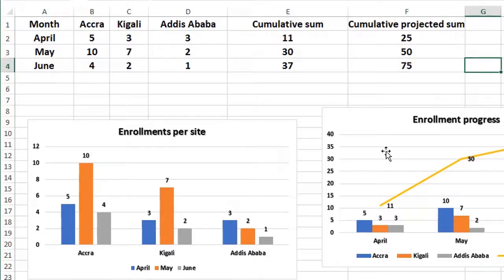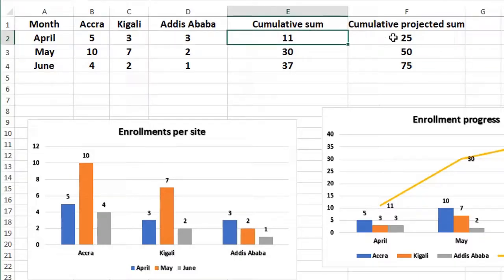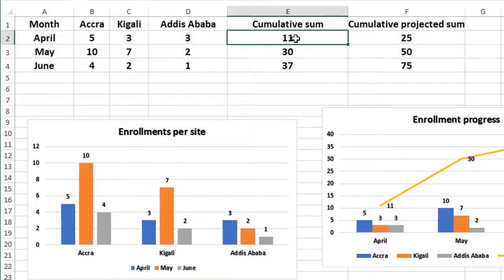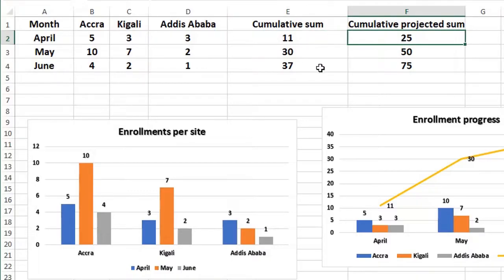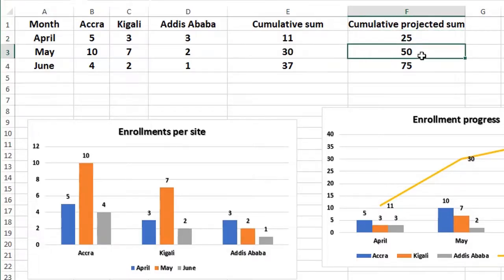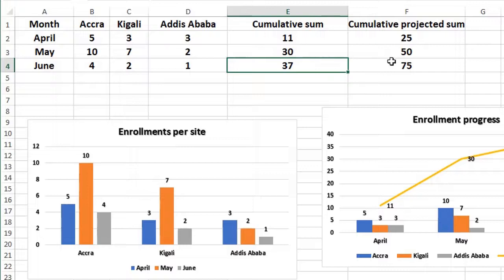Now we can draw this line here as well, so that we can compare and see, are we making progress or not? Obviously, by looking at the table, we can see clearly that we haven't met our target. At the end of April, we had 11 instead of 25. At the end of May, we had 30 instead of 50. At the end of June, we had 37 instead of 75.